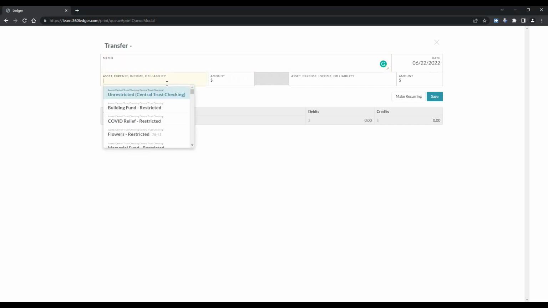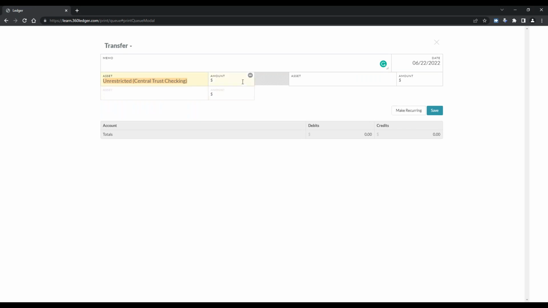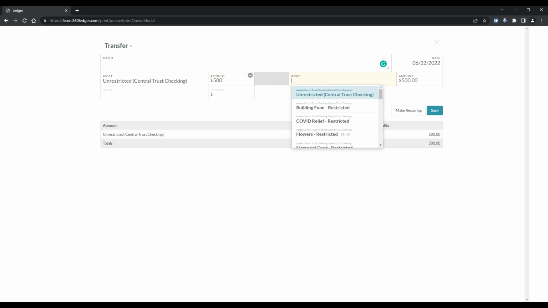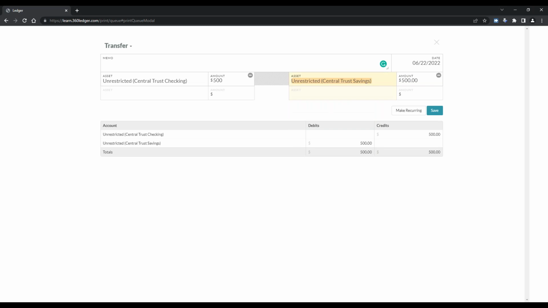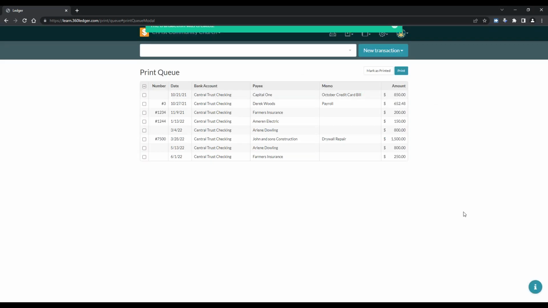Say if I wanted to just move something from general trust checking, maybe just $500 just to avoid overdraft fees, then I can add it to my central trust savings account and just move it over. And again, you can make that recurring, but once everything looks good, you can go ahead and just save it.